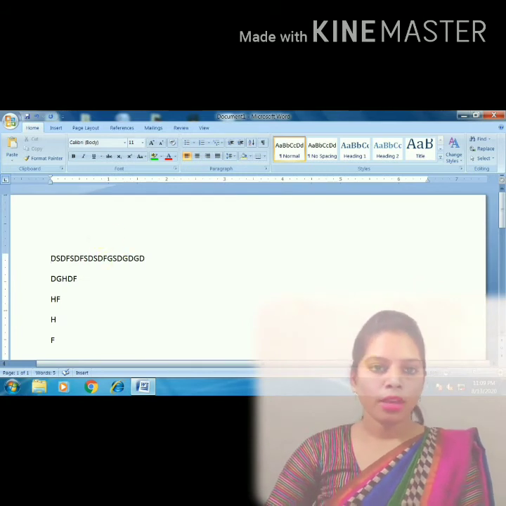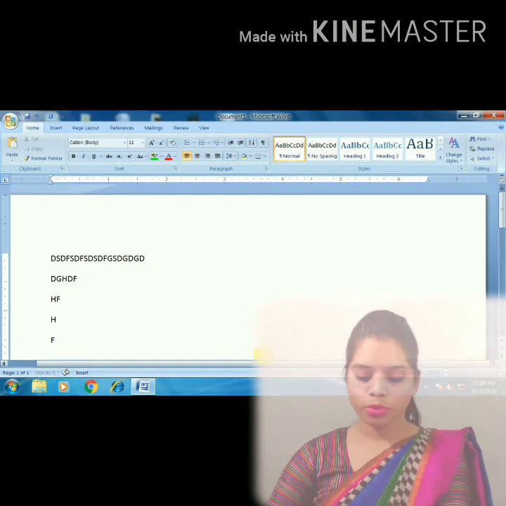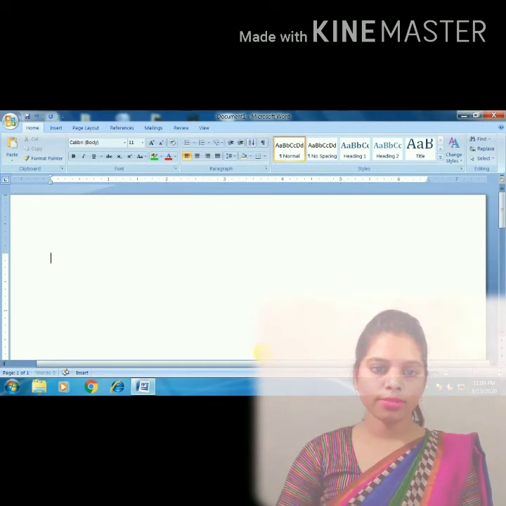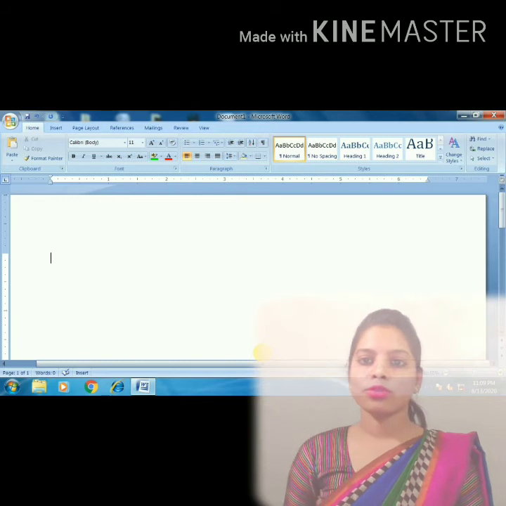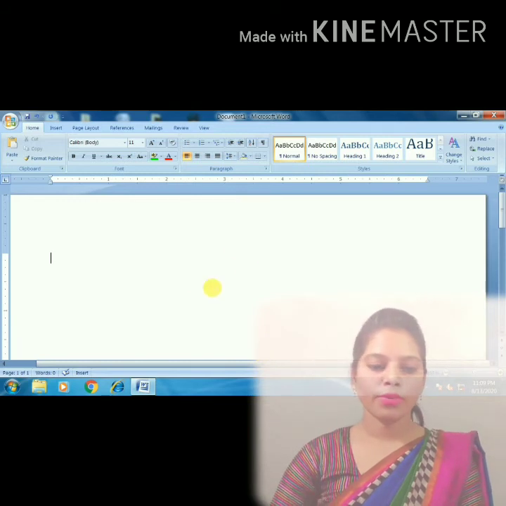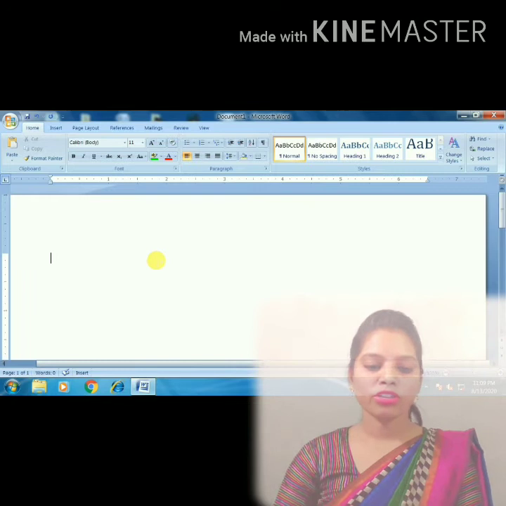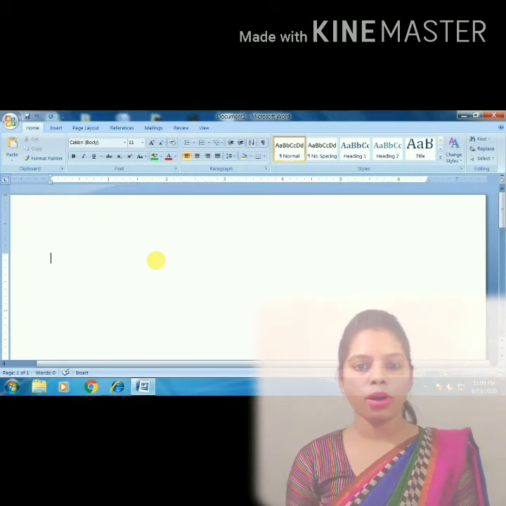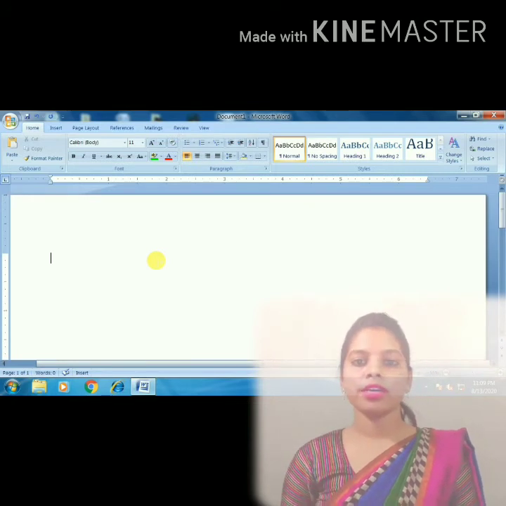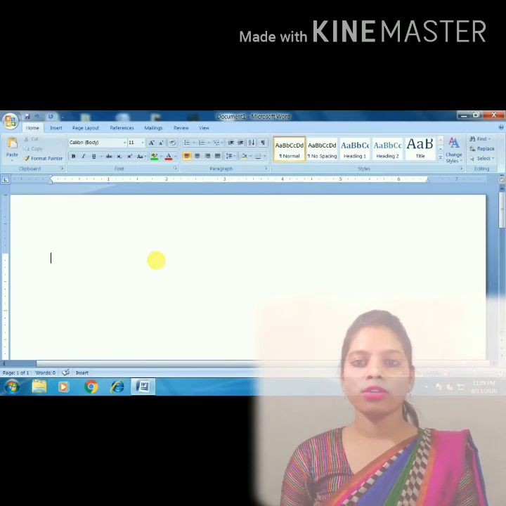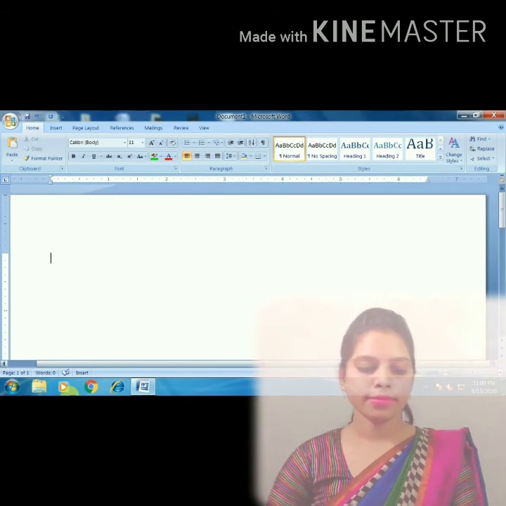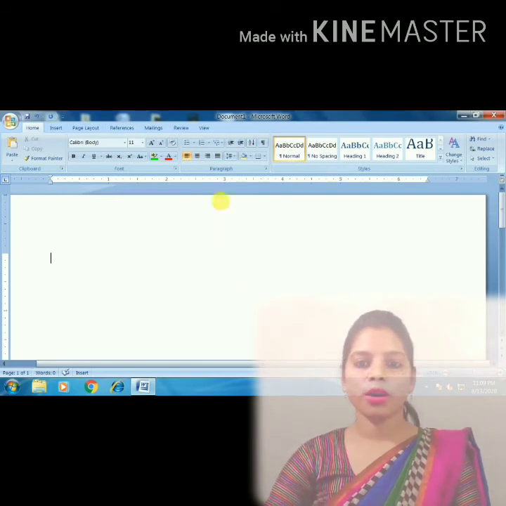We are going to do the work of inserting a table. Today we will learn how to insert a table and how we can format it. A table represents data in the form of rows and columns. A vertical line is called a column, horizontal lines are called rows, and the combination of a row and a column is called a cell.